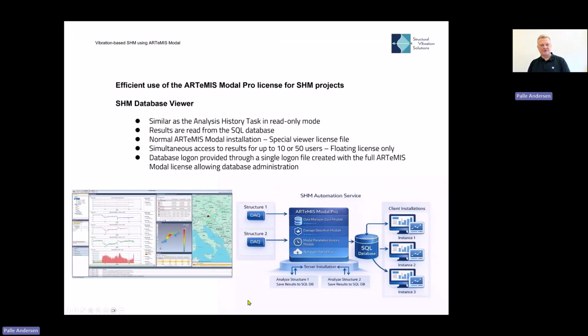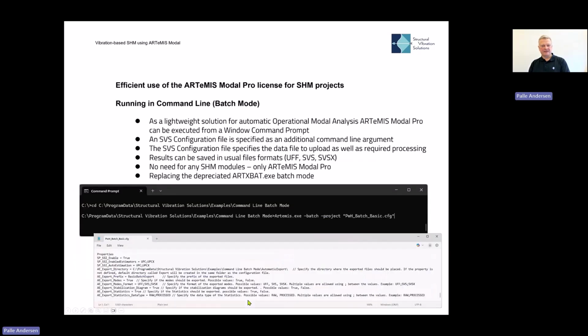Finally, I would like to present, if I can be allowed, the last thing we have added in the latest version. It's a replacement of a product we earlier had as a separate executable for batch mode processing of results. Now we have deprecated this product. It's called ARTeX, as you can see here.